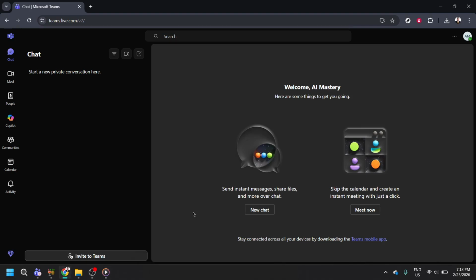In today's video, I'm going to teach you how to create a desktop shortcut of Microsoft Teams on Windows. Having a dedicated desktop shortcut for Microsoft Teams can significantly streamline your workflow, allowing you to launch the application quickly without needing to open your web browser first and navigate to the Teams website.